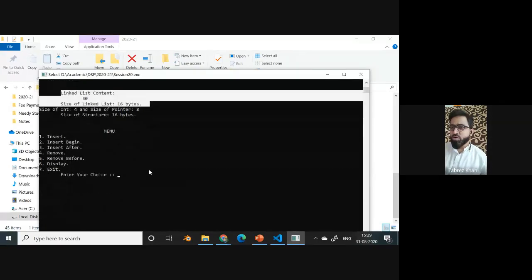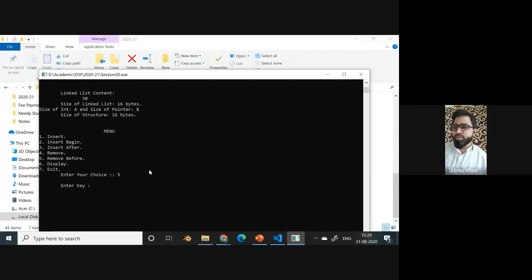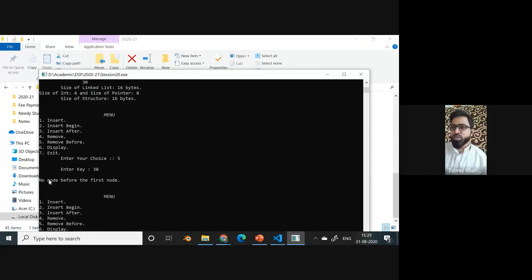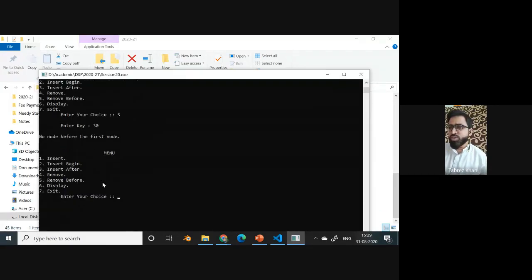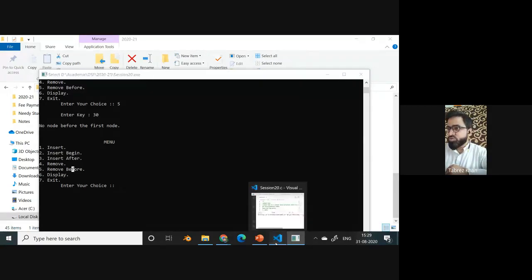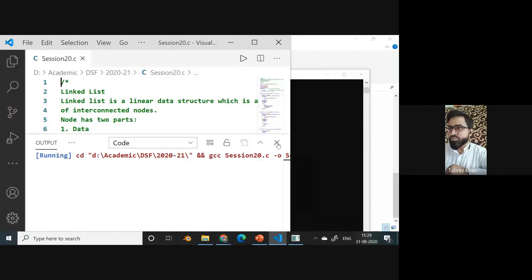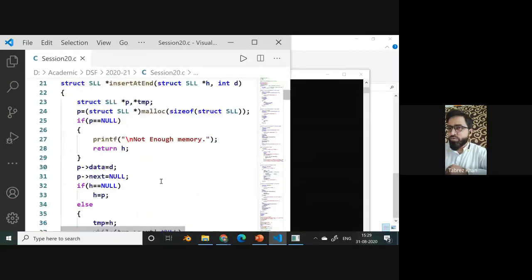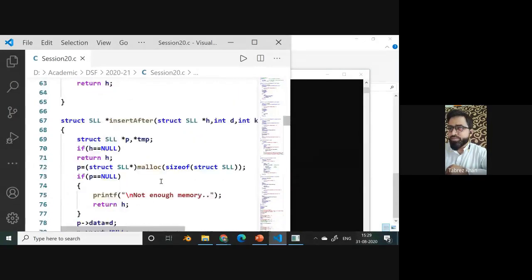And again, if I call remove before and I say 30, it should give me a message that there is no node before 30. So yes, no node before the first node, because 30 is the first node. Okay. So now we are able to remove before the given node with all the possibilities. So this code is working. Remove before function is working perfectly.